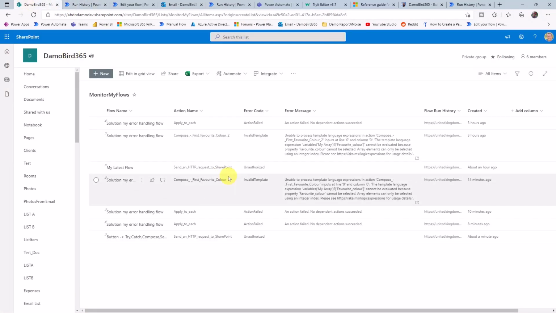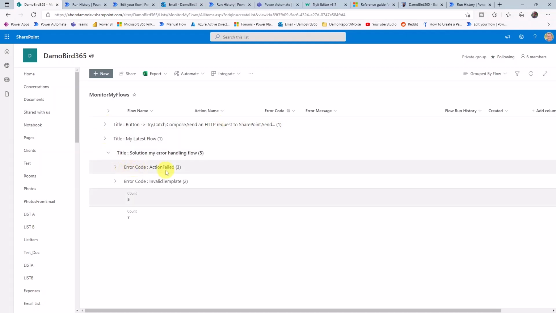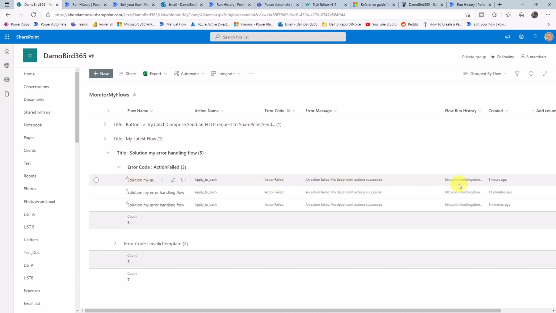And if I go back into my Microsoft list, one of the other great things about list is, of course, the views we have here are all configurable. So I did create myself a list that allowed me to group by flow name. And we can see there I've got 3 flows that are obviously encountering problems. I can break that down even further into the error code. So we can see the solution for my error handling flow has failed both on action failed and invalid template. And again, I can expand that and look at the history of that flow for that particular failure code or error code.